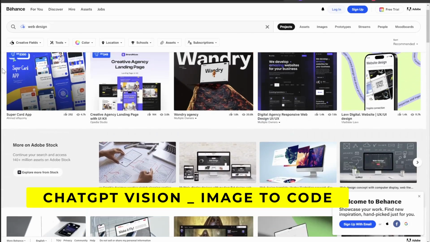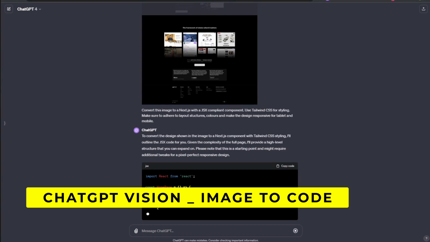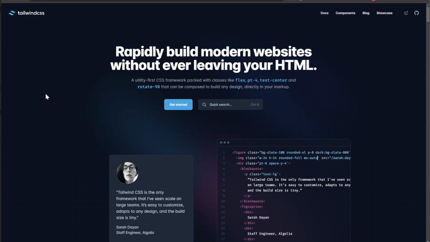Coming up, copy any web page design straight to HTML and CSS or any other framework you like, whether it's Next.js and Tailwind or even Bootstrap or Shopify's Liquid, with pretty great results.